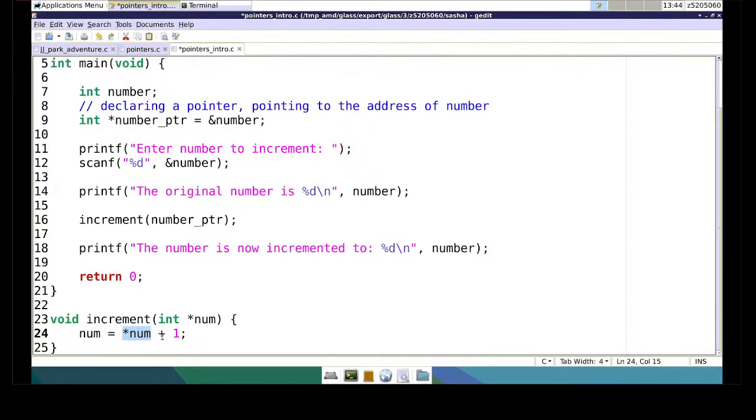What have you got? Sorry, I missed what you said. So I'm saying num equals star num plus one. So we're dereferencing num on the right-hand side and adding one to it. Is that all I need to do? Okay. Well, what do you reckon? Has it caught up yet? I can't see what you've done. No, it's caught up now.